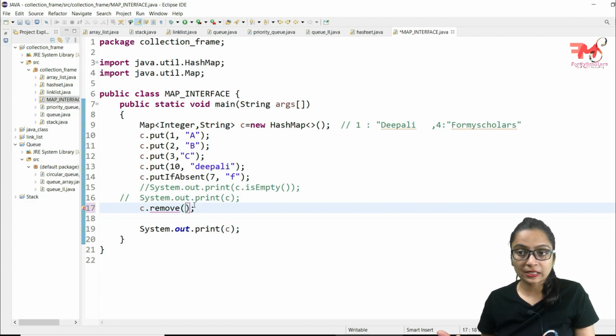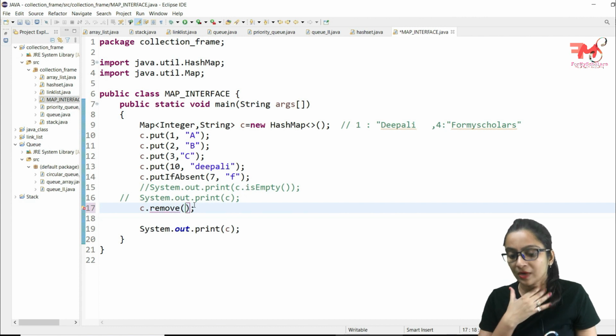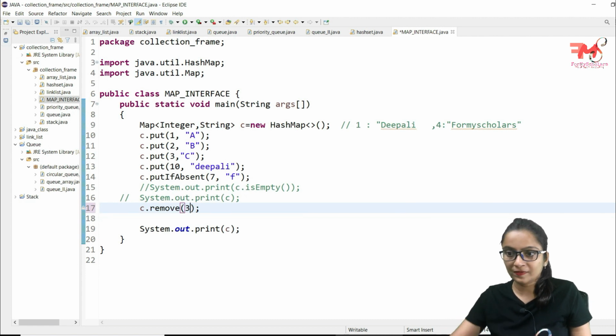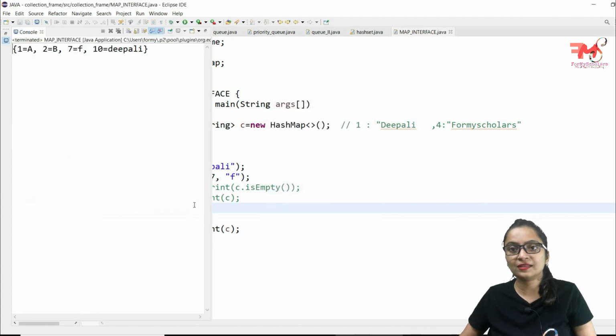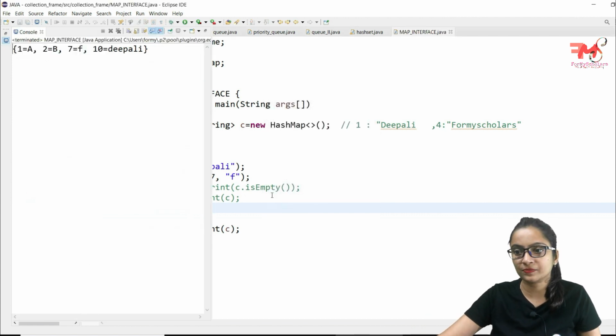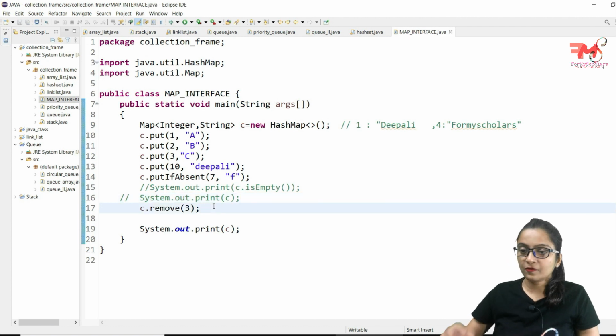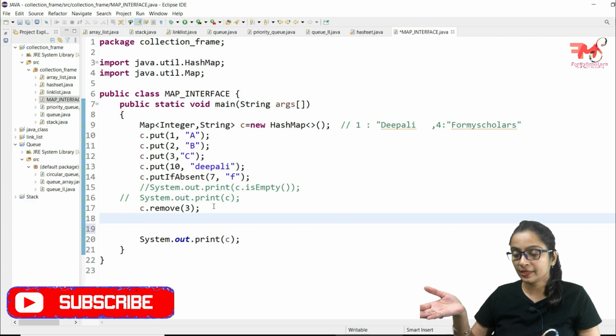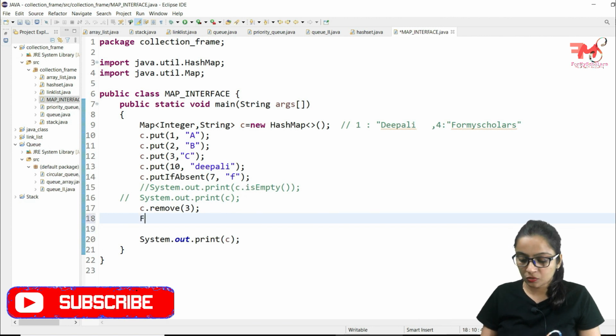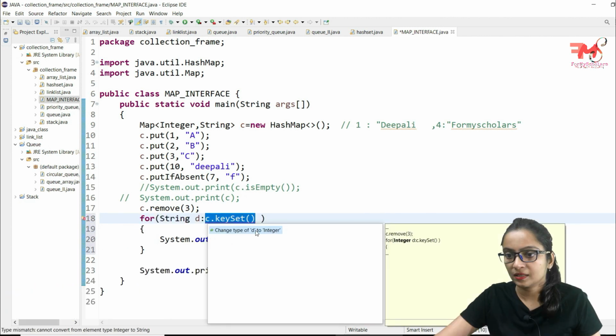So if you know the key, then you can delete the data, delete the record from the hash map. If I want to delete the data for the key value 3, we will write 3 here, and the record for key 3 will be deleted from this hash map. Now if you want to print the values of all the keys or maybe all the values, how can you do that? We will have to use the for loop for this.